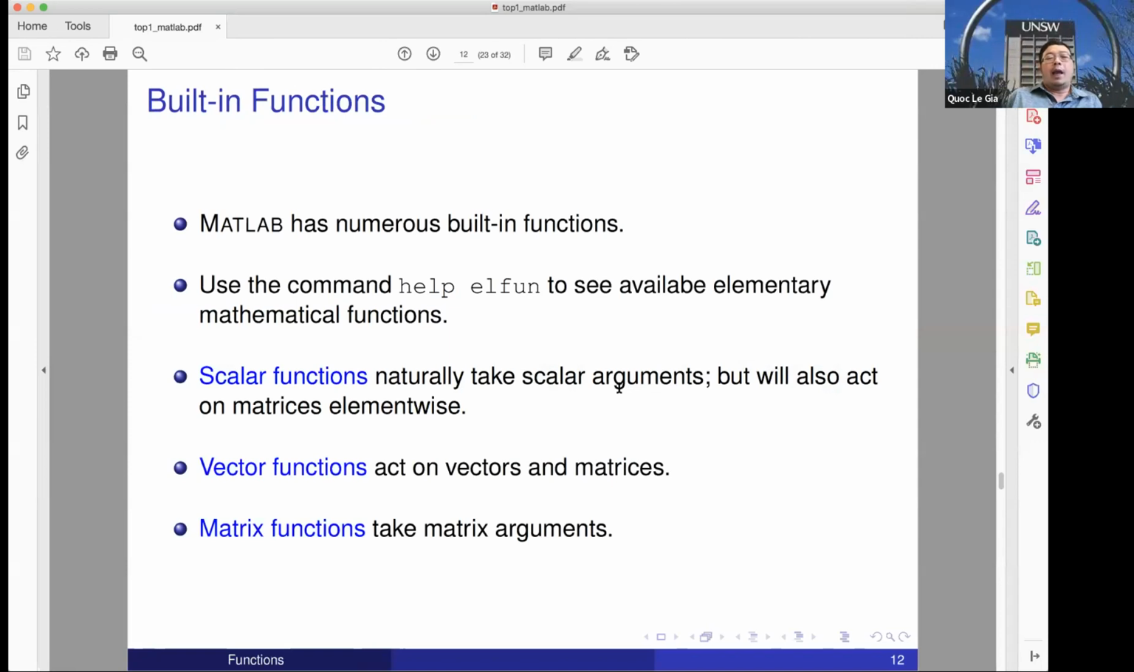In Matlab, you have many functions. Functions can be built-in functions. Matlab has a lot of built-in functions. You can use the help command to see all the available functions you can have. A function can have scalar inputs, a vector input, or an input as a matrix. Let me give some examples.